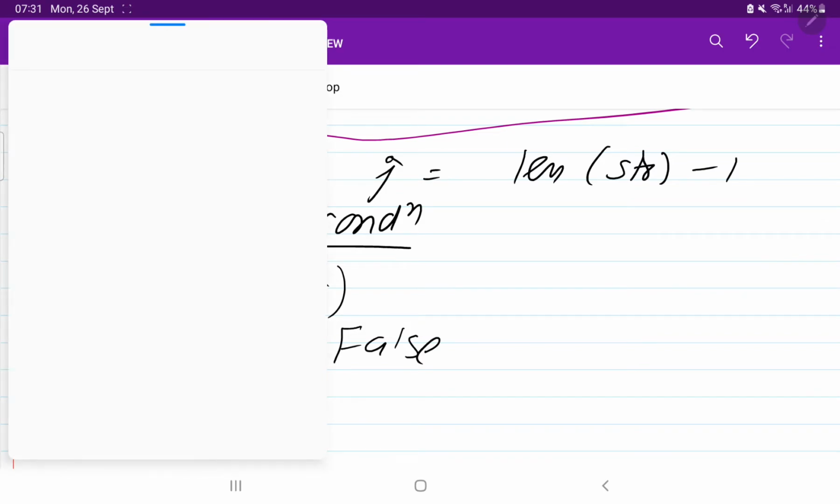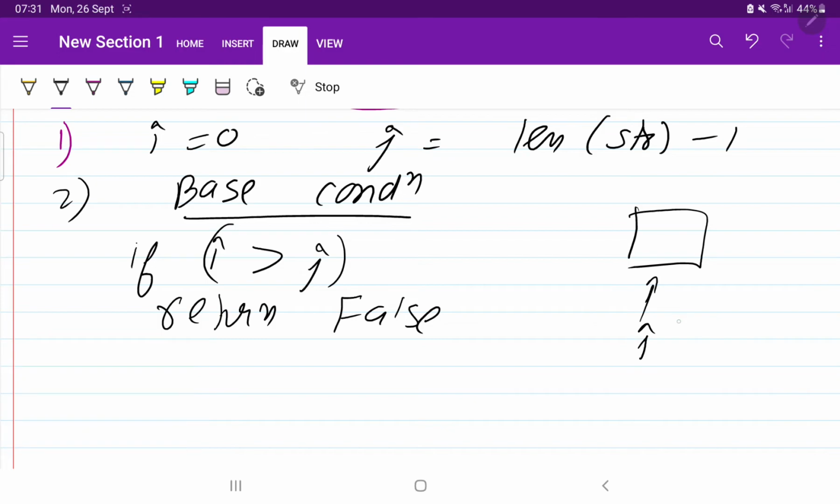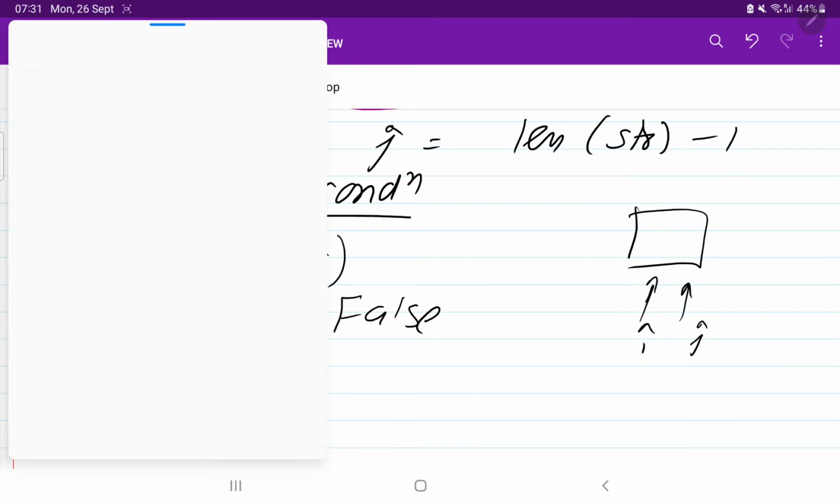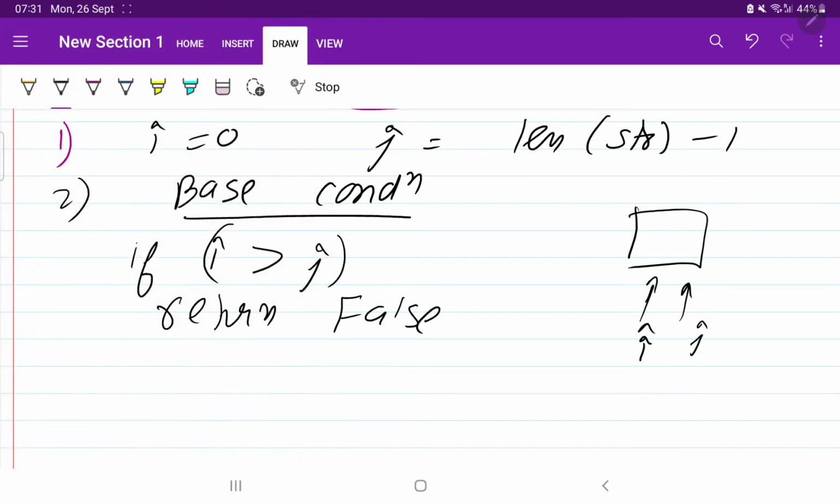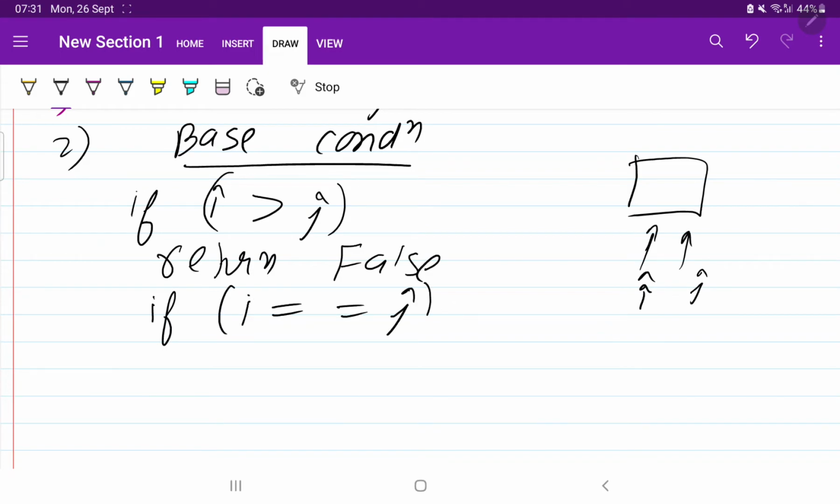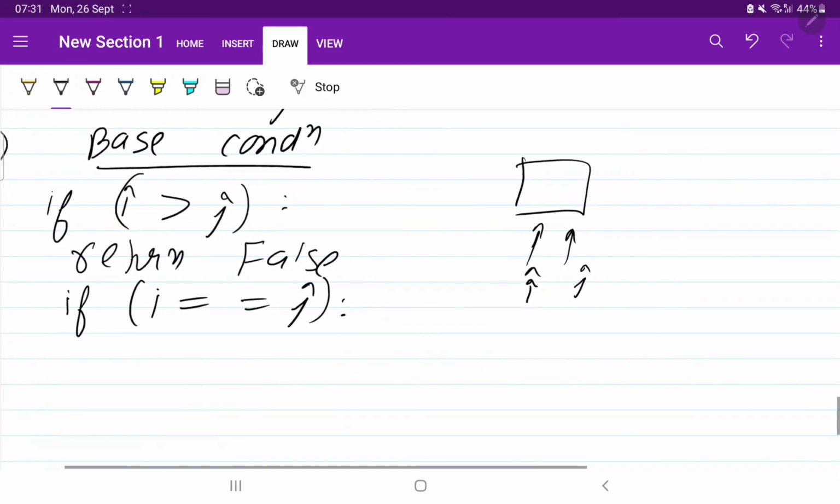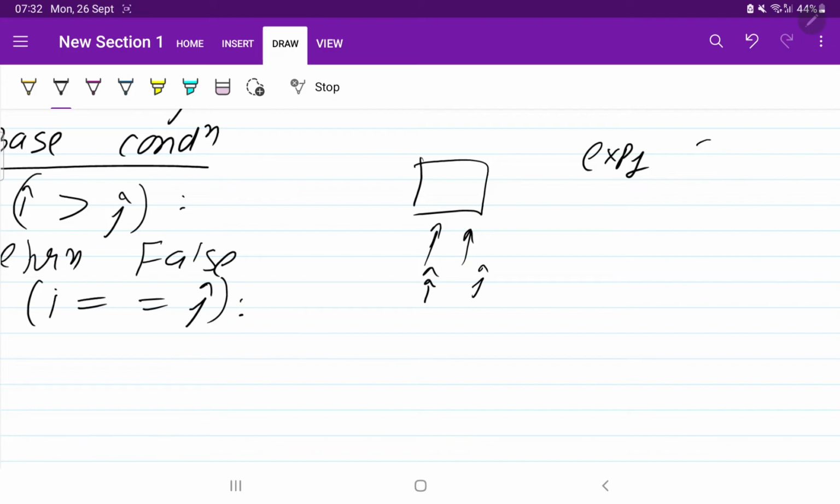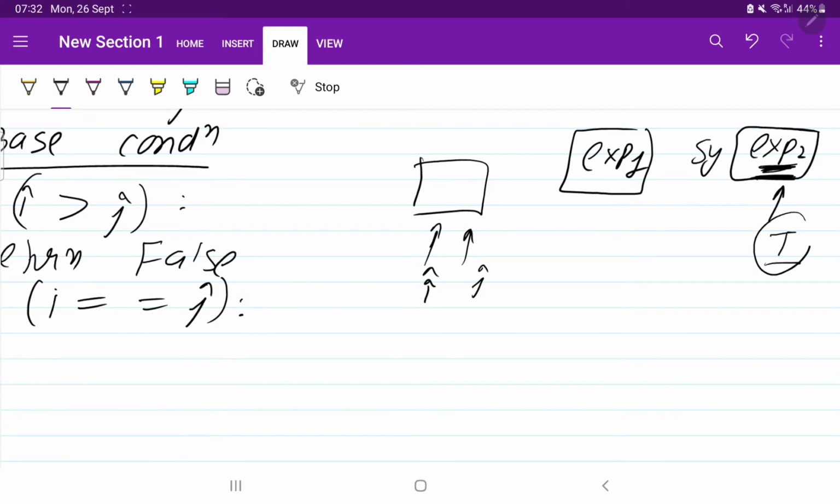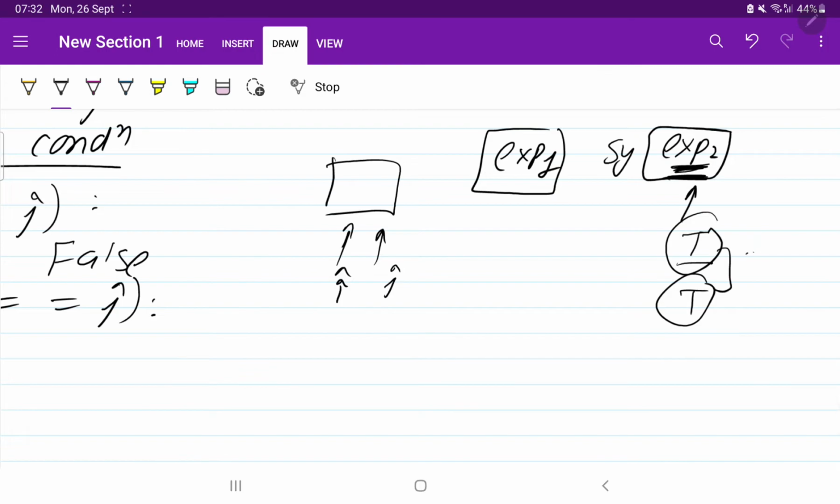Now let us see what will happen if there is only one element. Suppose there is only one element, it means i and j are going to represent the same value. So if i equals j, there are two possibilities. I told you that we want expression 1, then symbol, then expression 2. Suppose this expression 2 is our only one element. If we want expression 2 as true and this is true, then we return the final answer as true. Suppose we want the expression as false, and if it is false, then also we are going to return true.